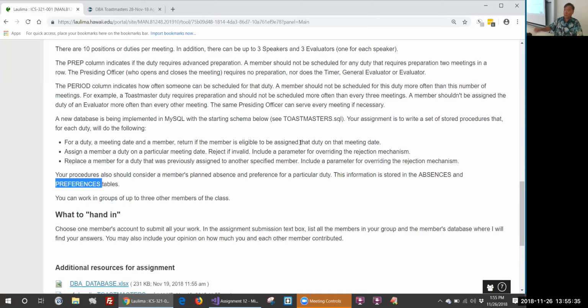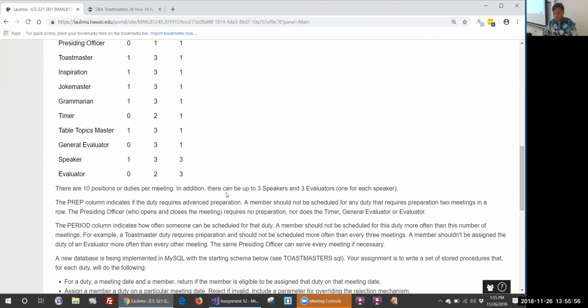And then you can say that, okay, my desire to be a Toastmaster is 0, so don't ever assign me that. Or I just don't like evaluating speeches. It's too hard. But if no one else is available to evaluate a speech, then you can assign me the evaluation of the speech. So you can do duty preferences like that.